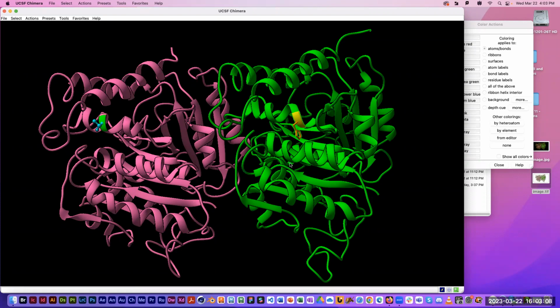So that's why I want you to learn how to select individual amino acids. Highlight them. But we'll learn more about selections in Chimera later. There's a ton of really powerful stuff you can do with selections. I don't want to take the time to do it today.